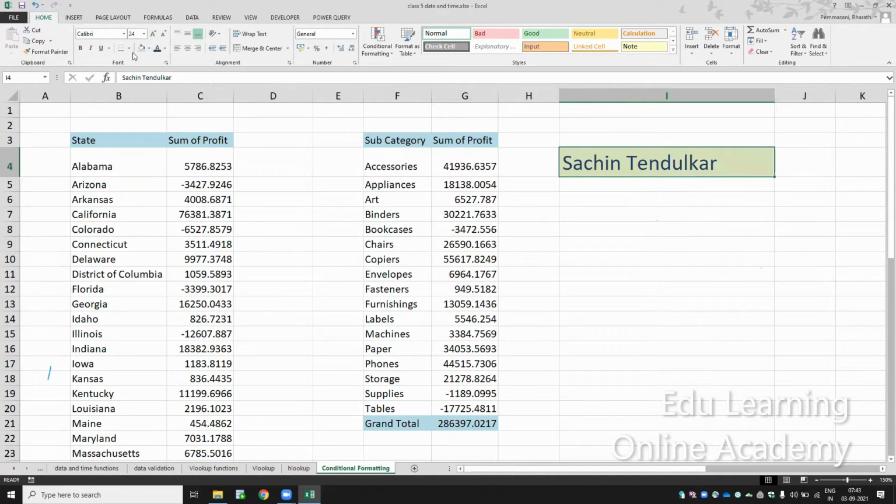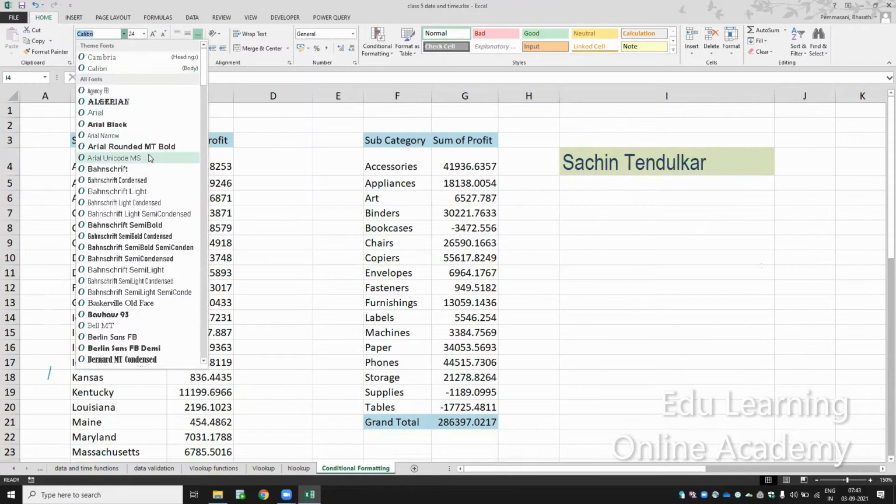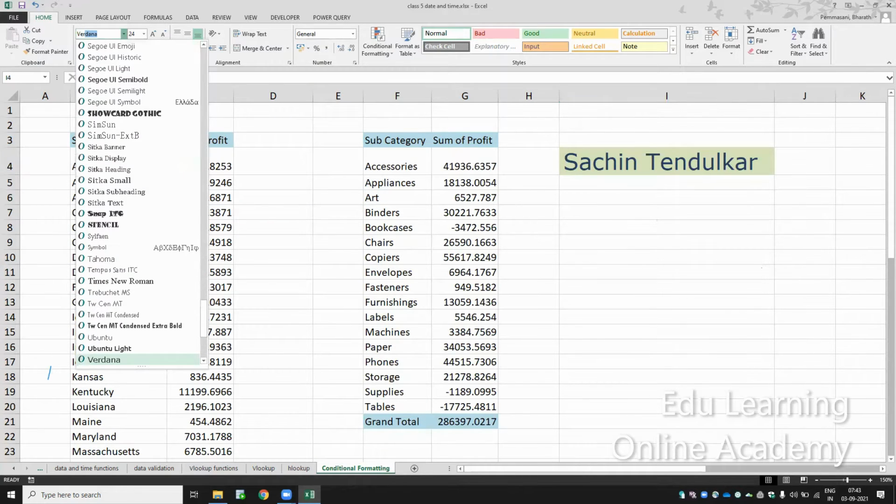First one is the cell color. The second one is the font color. Cell color means the background color, which is green color. And the font color means this is the font color. And now I have increased the size of this one. I want to take the text name also. So Vardhana.